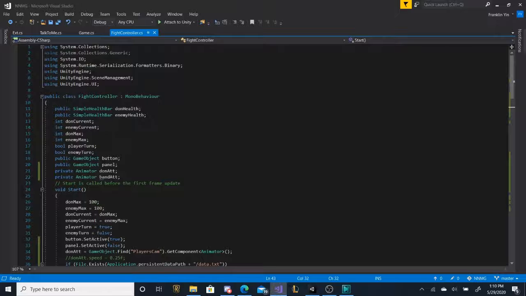Great. Alright, here's the code. This is a simple health bar. It is for displaying the health of the enemies. It's a library I downloaded from the Unity Asset Store. I store the enemy's health and the player's health in these variables. This keeps track of turns, and then these are the elements of the canvas.